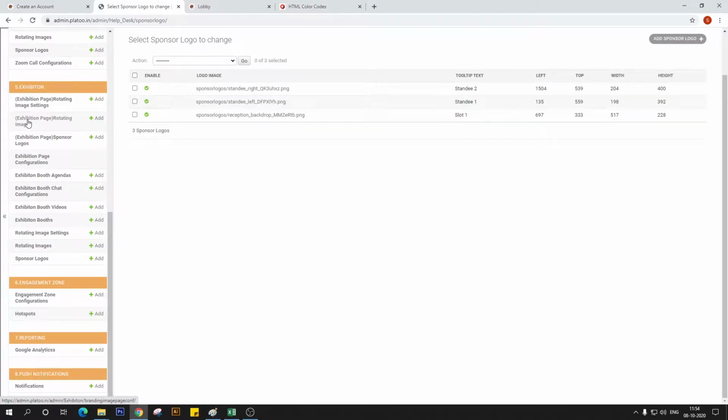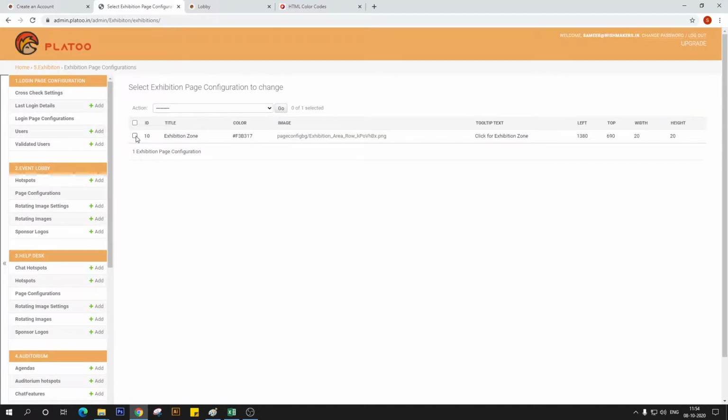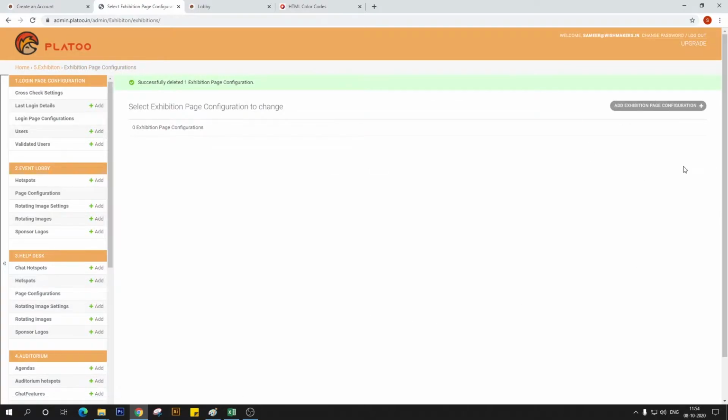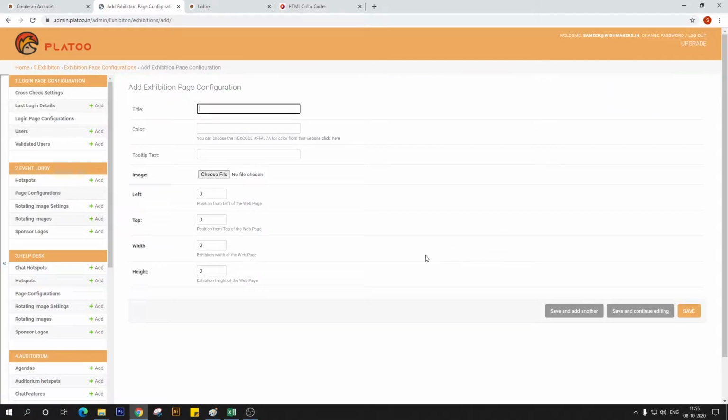Rotating image settings and sponsor logos are for your branding. First, you need to go into exhibition page configurations and add a page setting there. So I'm going to go ahead and delete any existing setting that I might have there, and there you go. Now I'm going to go ahead and add an exhibition page configuration. Doing that is very simple, like every other template that we have added for the elements that we have learned so far. We have to follow the same drill here.